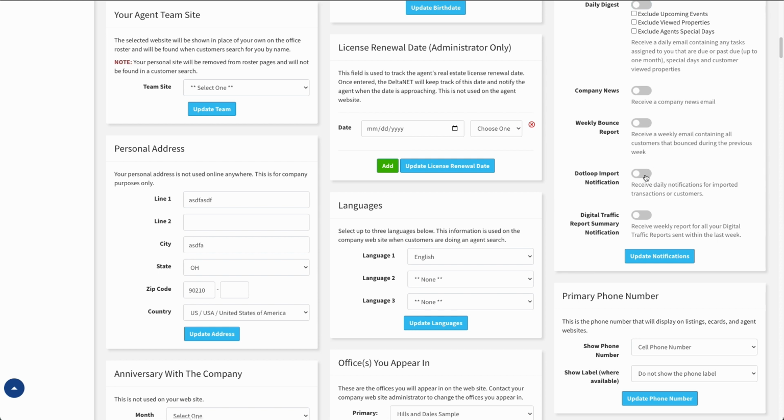Now the next piece here is if you do have the dot loop, or if your company has the dot loop import functionality turned on. So this is importing transactions that were entered into dot loop and then automatically tying them to the customers that made the transactions in your DeltaNet. If that system is turned on, this can send you a notification every time a new dot loop transaction is imported, or rather anytime a transaction is imported from dot loop.